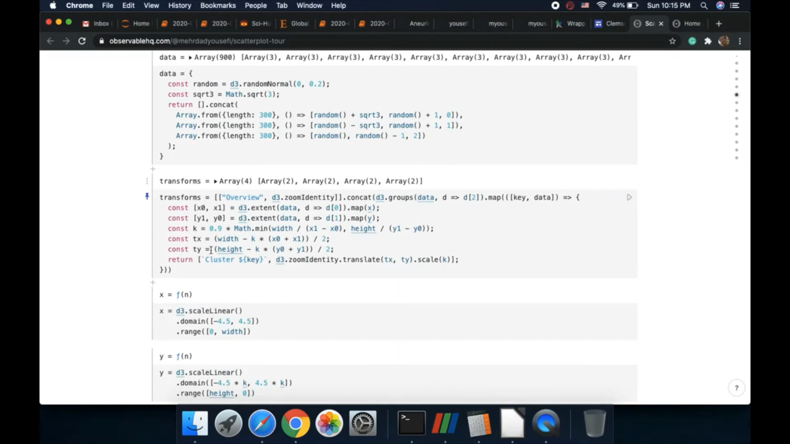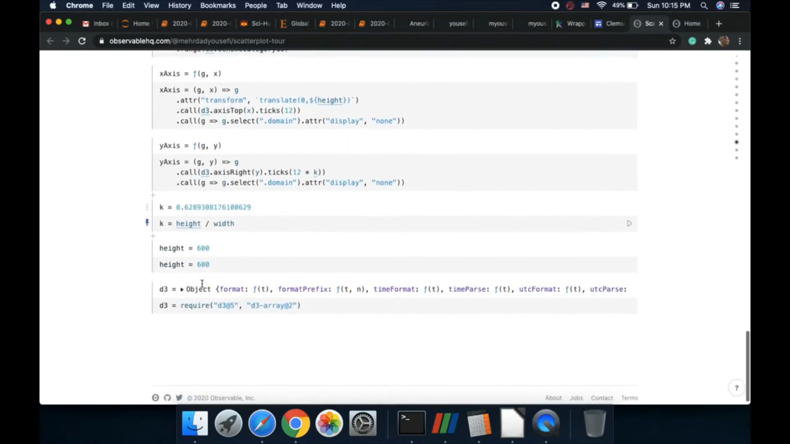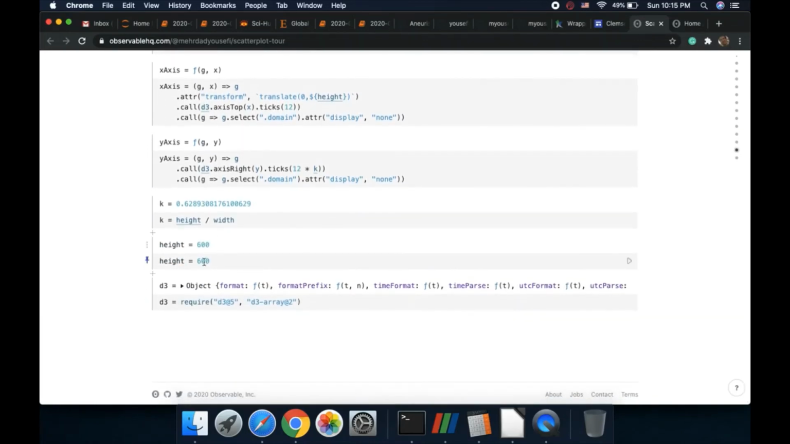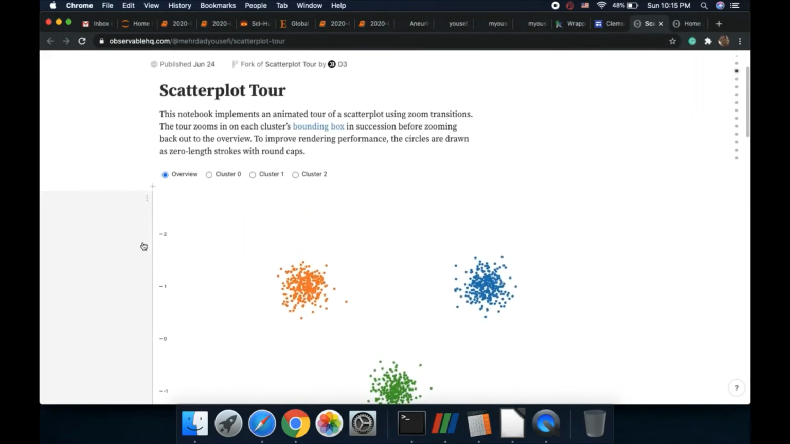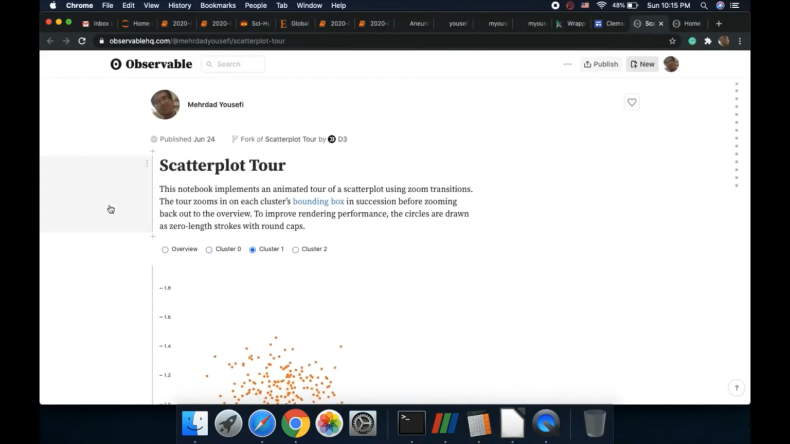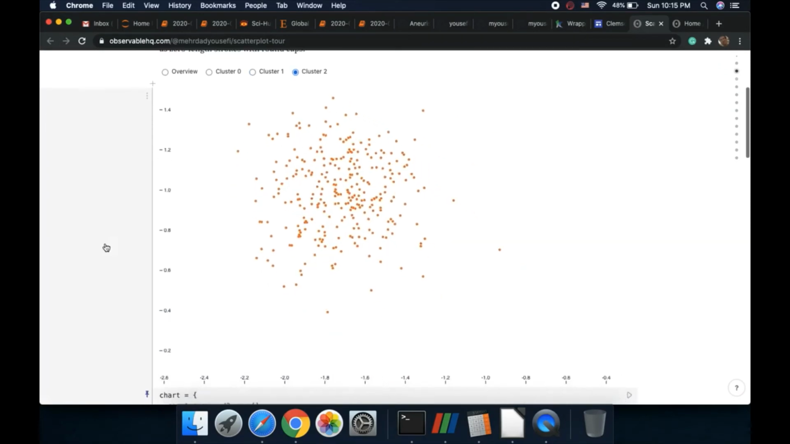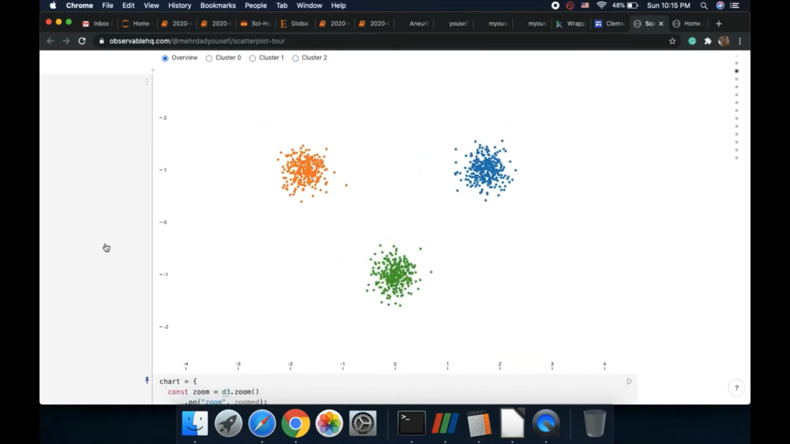And similar to the previous one, we have the x, y scales, and also the x and y axis, and also the height, width, and other attributes that we define. So that's the notebook that you want to follow for creating an animation based on these different clusters that we have here. Thank you.